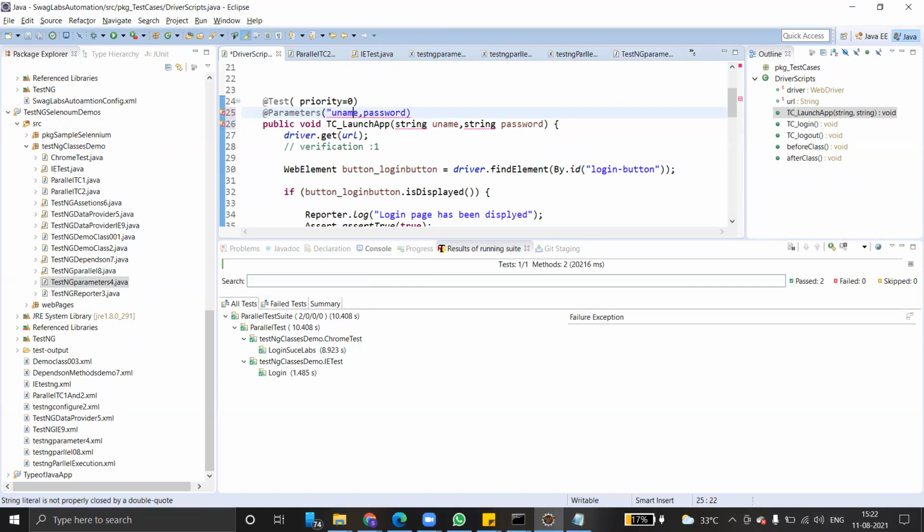So double quotes for each value. This is a string.